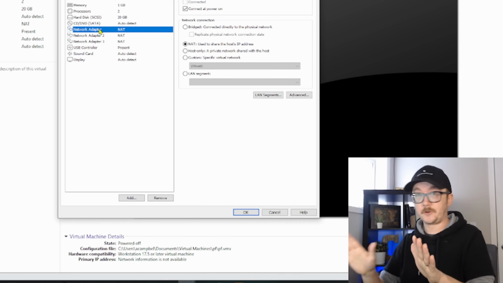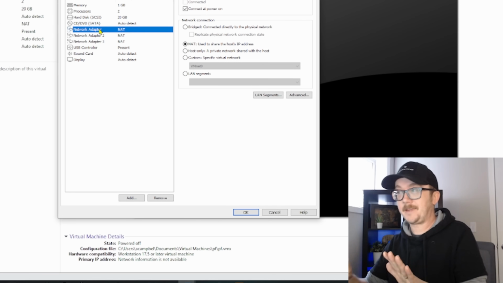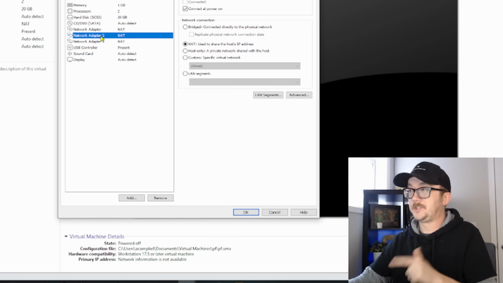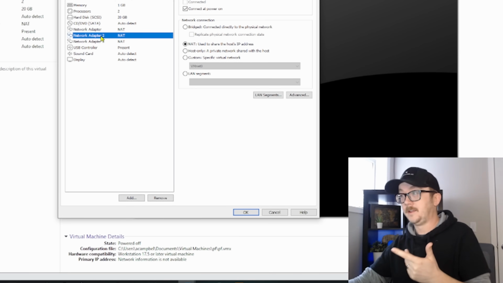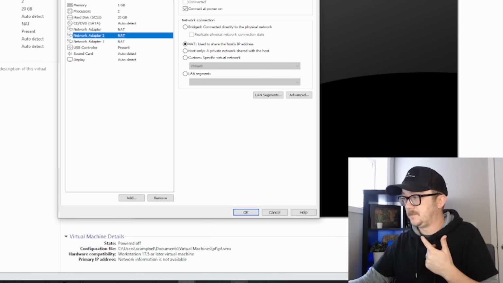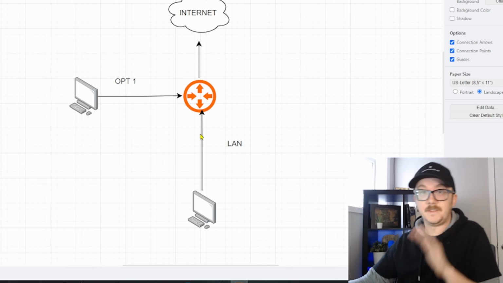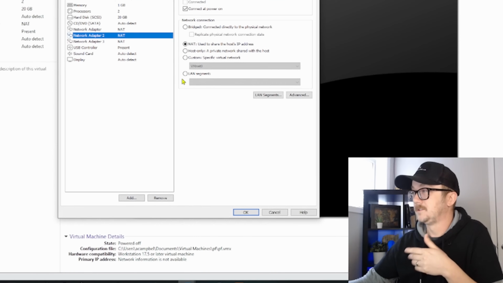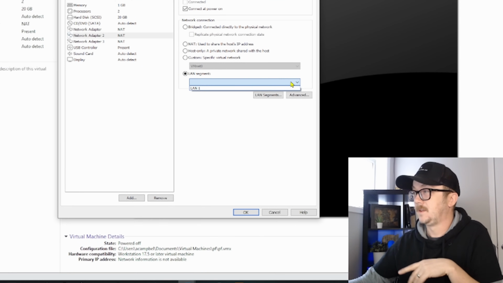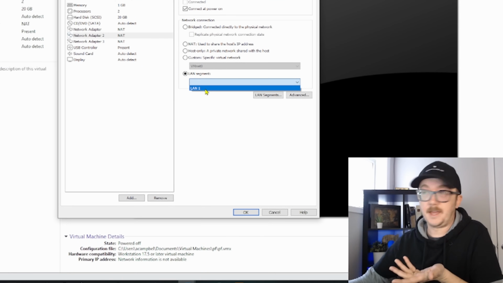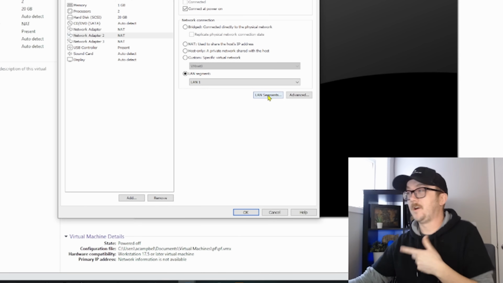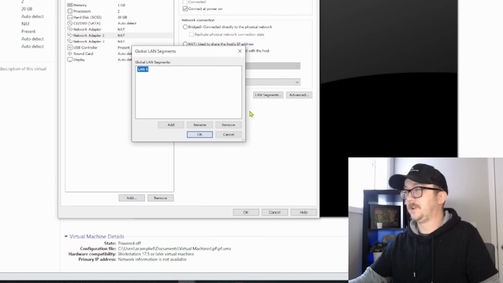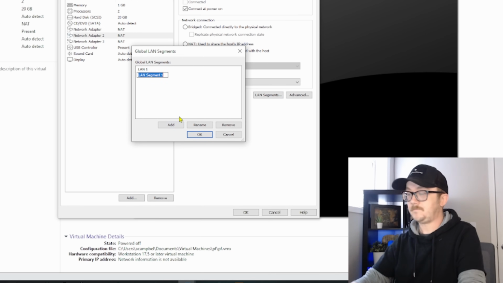So that's first. We're going to leave that the same. For adapter two, that's going to be our LAN. And remember, I want my LAN to be over here, which in this case is actually going to be an internal network. So let's add a LAN segment to that. In this case, I'm going to use LAN 1. It's a pre-made one. If I wanted to make a new one, I'll just go to LAN segments and then add it.